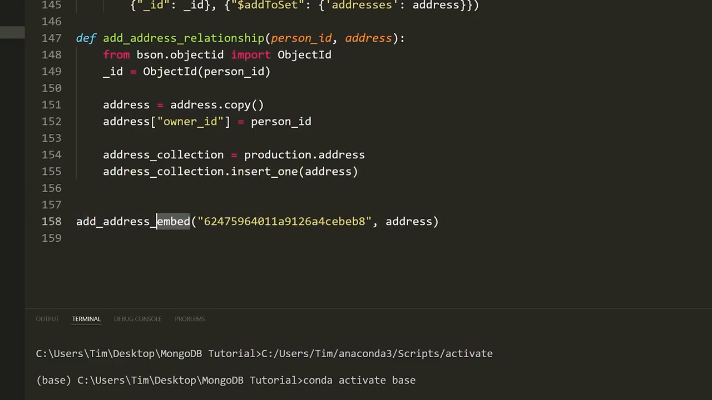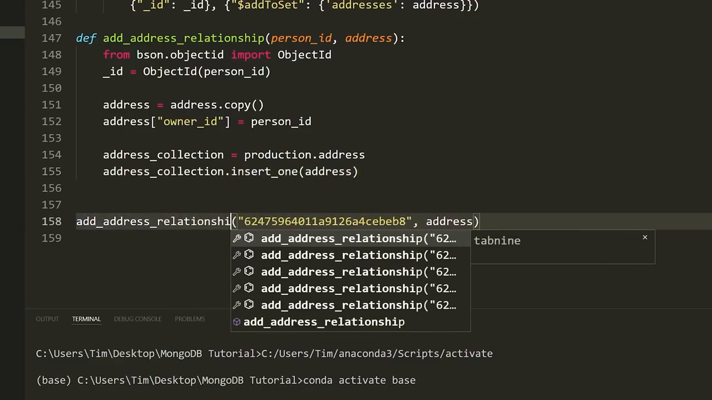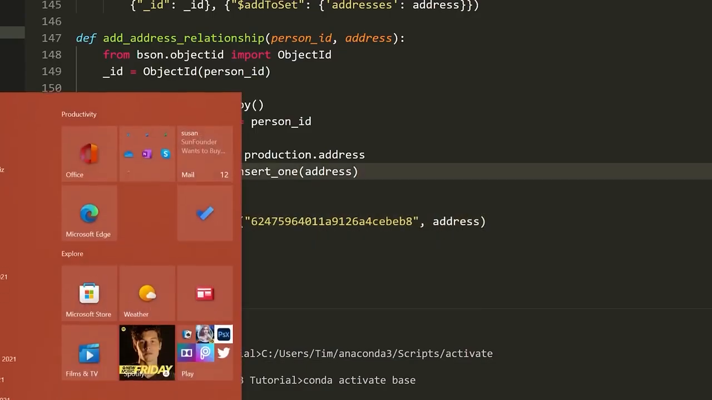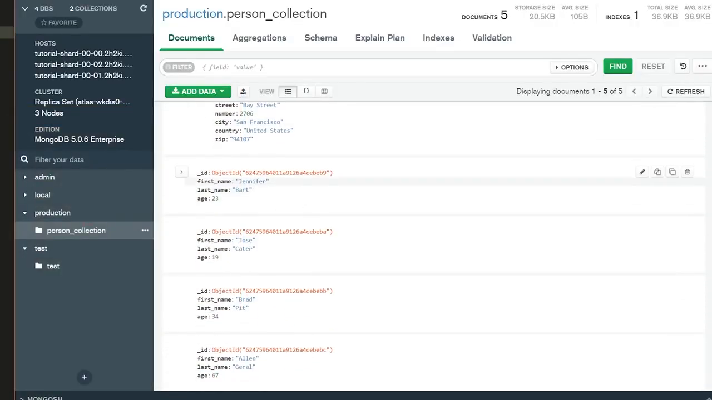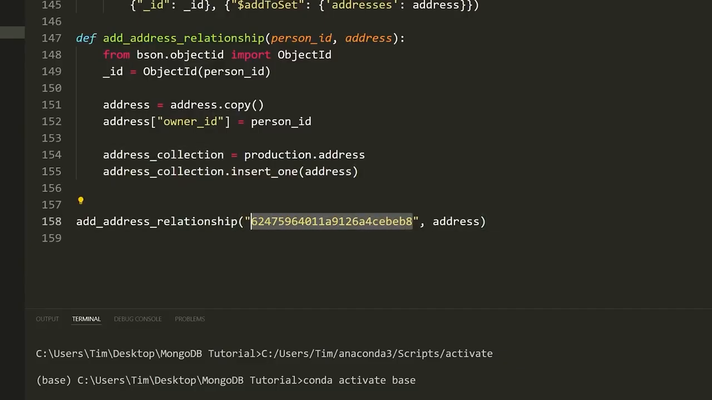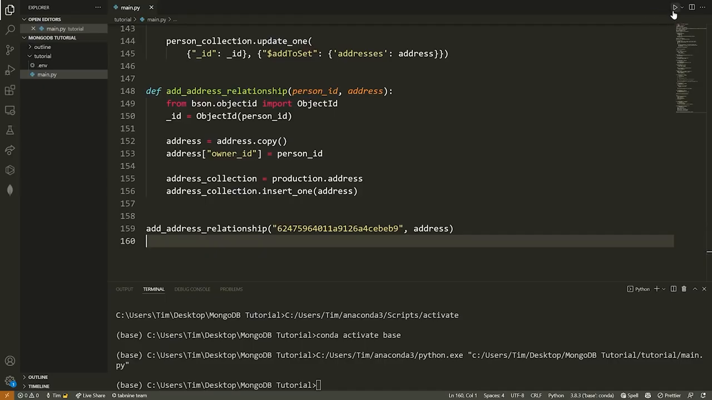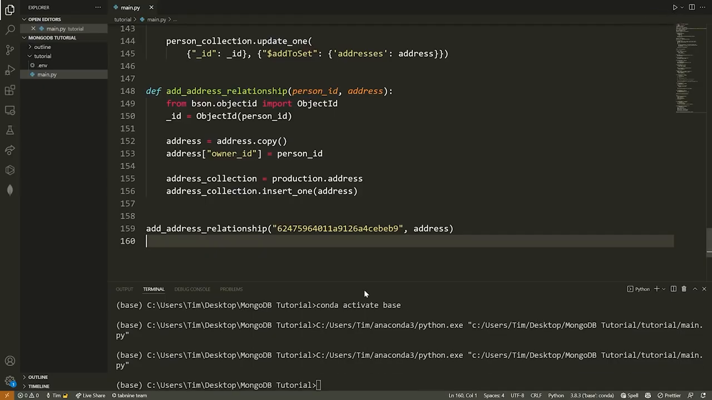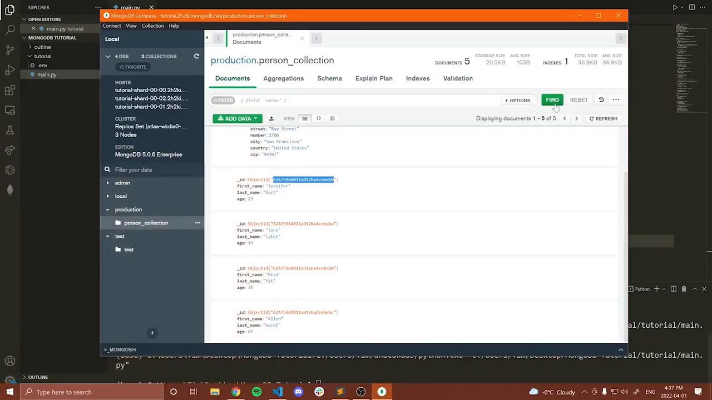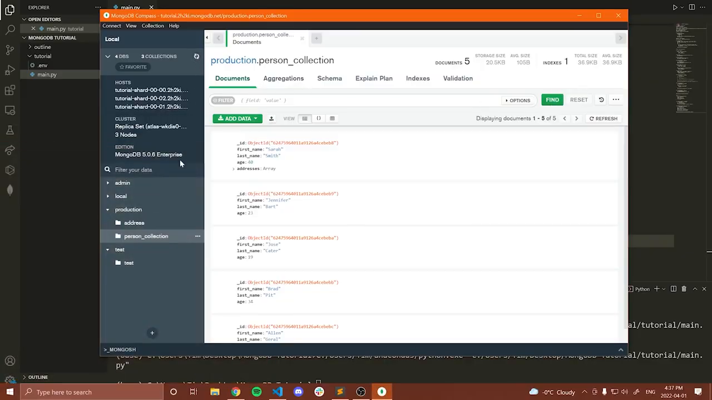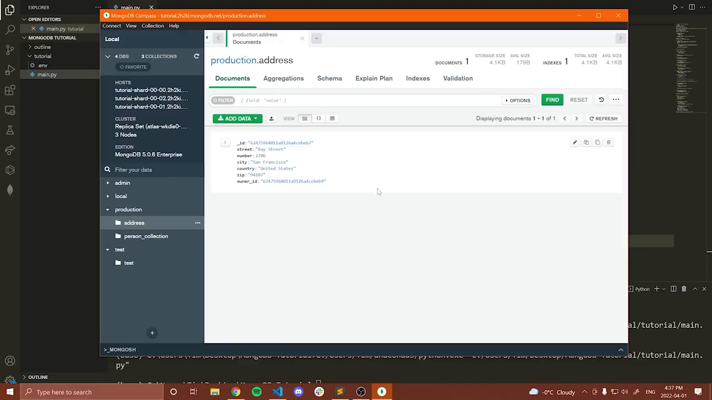So let's change this now to be relationship. And we'll change from Sarah because they already have an address. We'll go to Jennifer. So let's copy hers and let's paste that. We'll make it the same address because why not? Let's run the code. All right. And let's see what we get here when we go back to Compass and we do a refresh. When we do this, we see we now have a new collection called address. And inside of here, we have the address with the owner ID equal to Sarah.